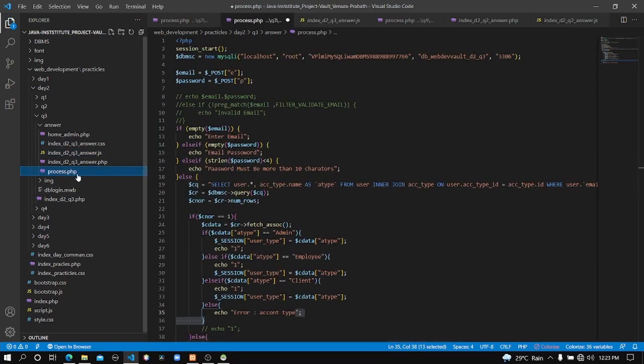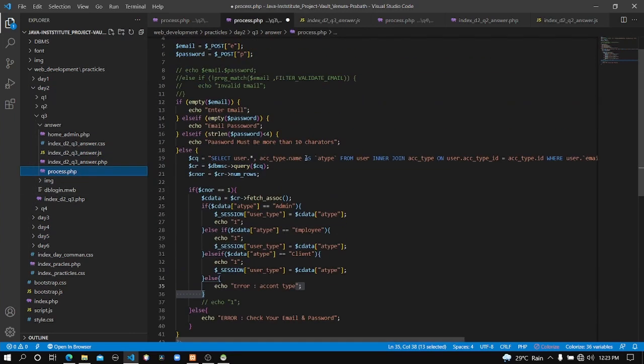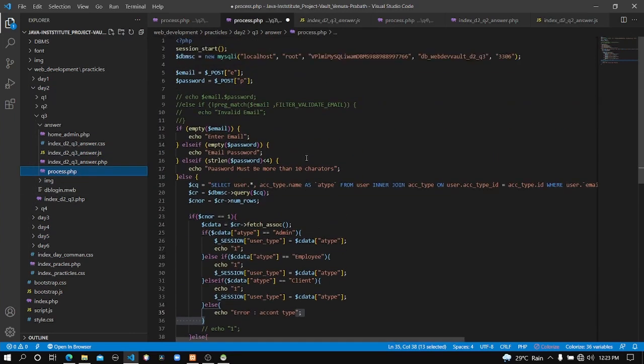Actually, server side means in this process we are in the process.php file, and in this process.php file you can only see the if else conditions, and there's no HTML tag or anything like that showing in this page. That means there's no design in this site, and only this PHP file will be executed in the server side computer, not in a client side computer. Okay, that's why I told you I'm sending the data to the server side. And now we are in the server side.